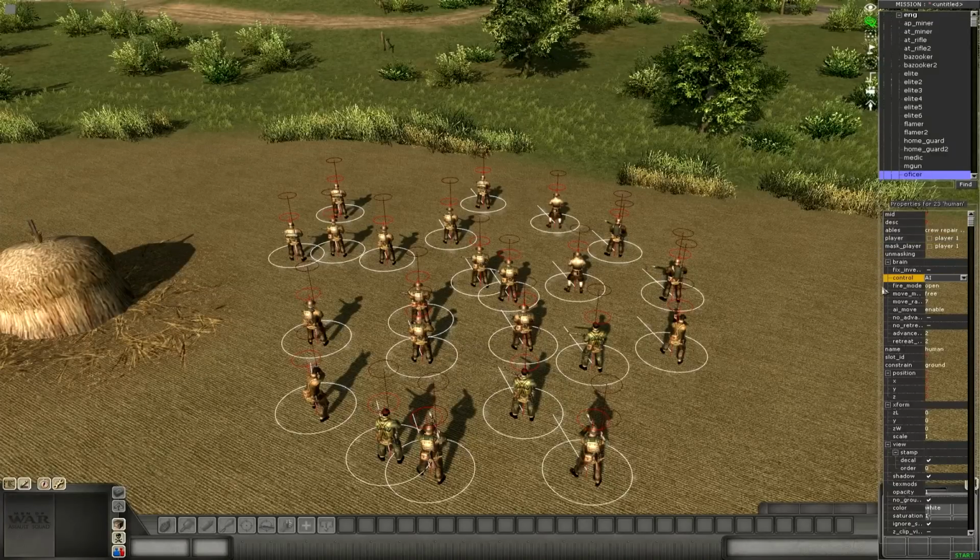A few other examples here of things to take note of. Fire mode, open, so you could set that for hold or return fire if you like. Hold would be if you're in a defence style map and you don't want them to shoot until they get shot at, you can have it set for hold, or return even. I mean, hold would just be hold, so they wouldn't fire.